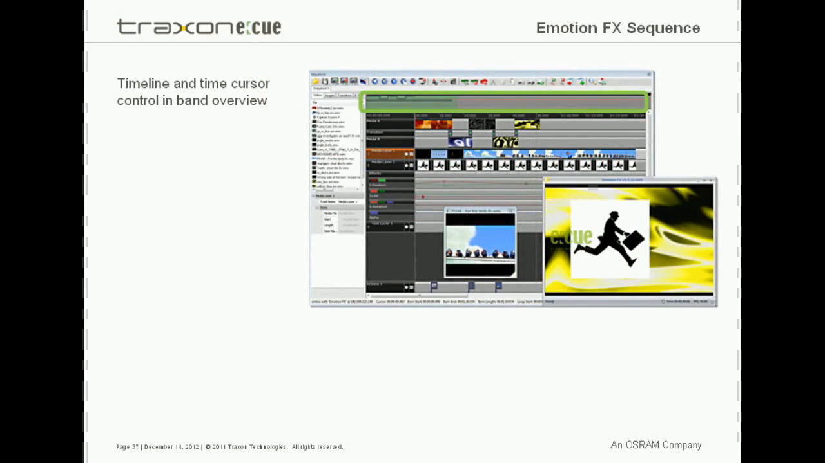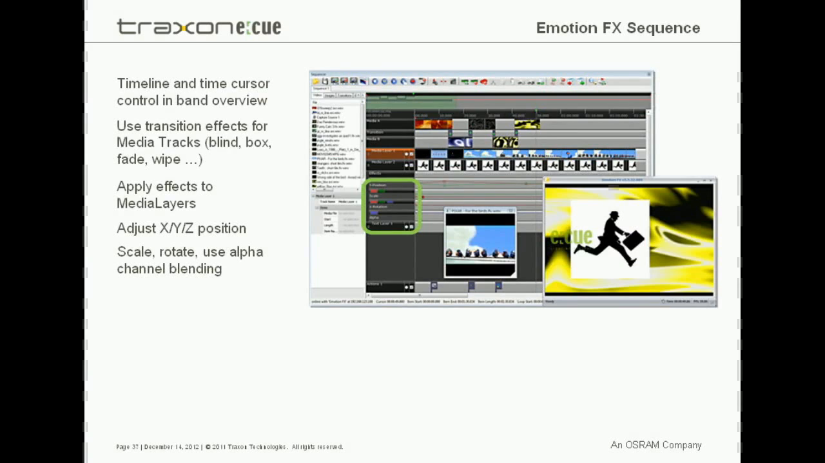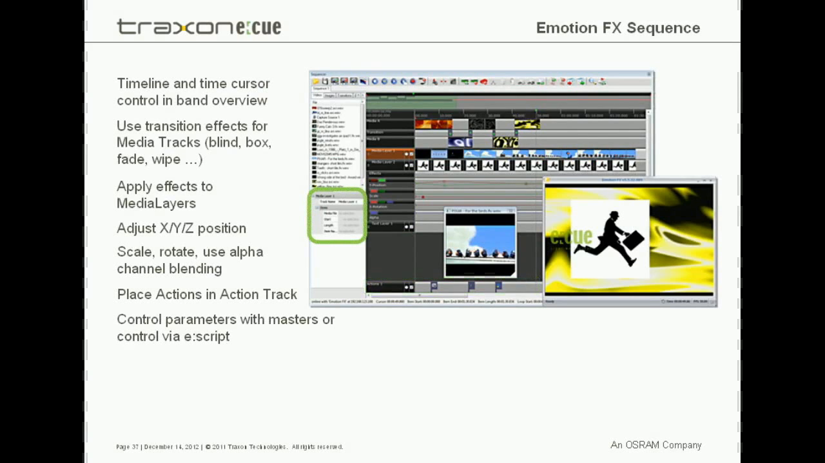You have a timeline and time cursor control in the upper part of the sequencer. You can use transition effects for media tracks like blind, box, fade, wipe, etc. You can apply effects to media layers like blur, sharpen, and anything else. You can adjust the XYZ position of elements in the tracks. You can scale, rotate, or use alpha blending. And you can also place additional actions in the action track to execute programmer actions. You can control parameters with masters, or you can control the sequencer via eScript.